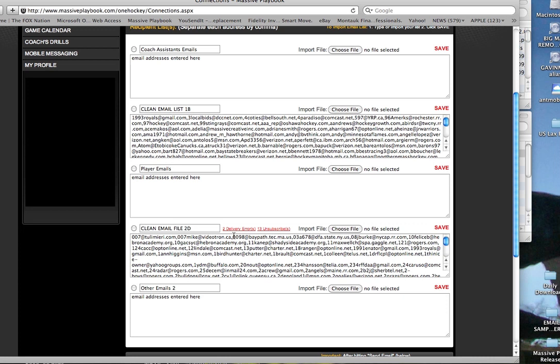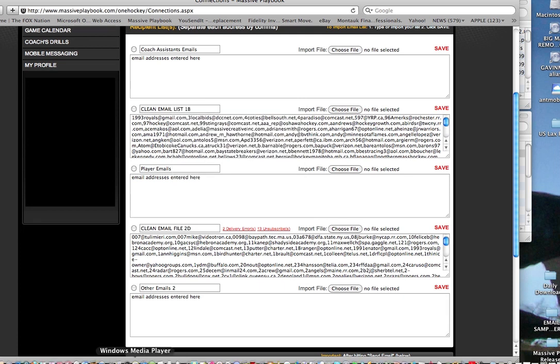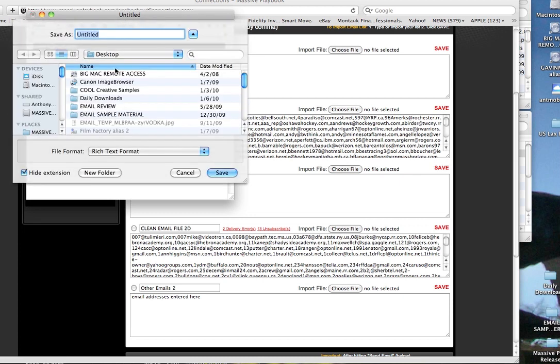What I like to do is keep a record of the delivery errors. So I'll click on the delivery errors and I'll highlight those names, copy them, close this, and then I'm going to go into a text editing program. It could be Microsoft Word, it could even be my actual Outlook program, whatever I'm comfortable with. In this case, I'm using Text Editor from Apple. I paste those names, I save, and I simply call it bad emails.